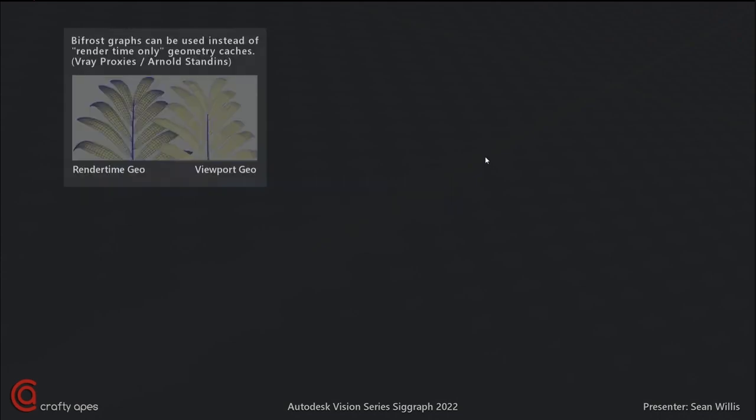So I'm going to give you guys a brief overview of what the topics for today are going to be. The first one's going to be the most important, absolutely most important, not the coolest, but the most important, which is Bifrost graphs being used instead of render time geometry or VRay proxies or Arnold stand-ins. You can make highly specific edits and you don't have to re-export every single time you want to do something.